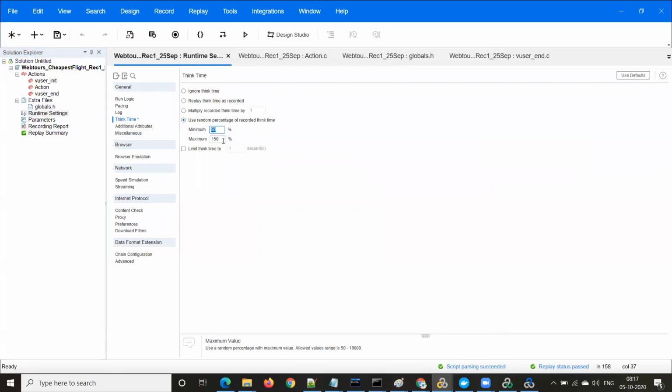Why should we use this one? Why shouldn't we use 10 seconds as fixed think time? Because not every user will take that much time to respond. Every user will not wait for an exact fixed amount of time, right?